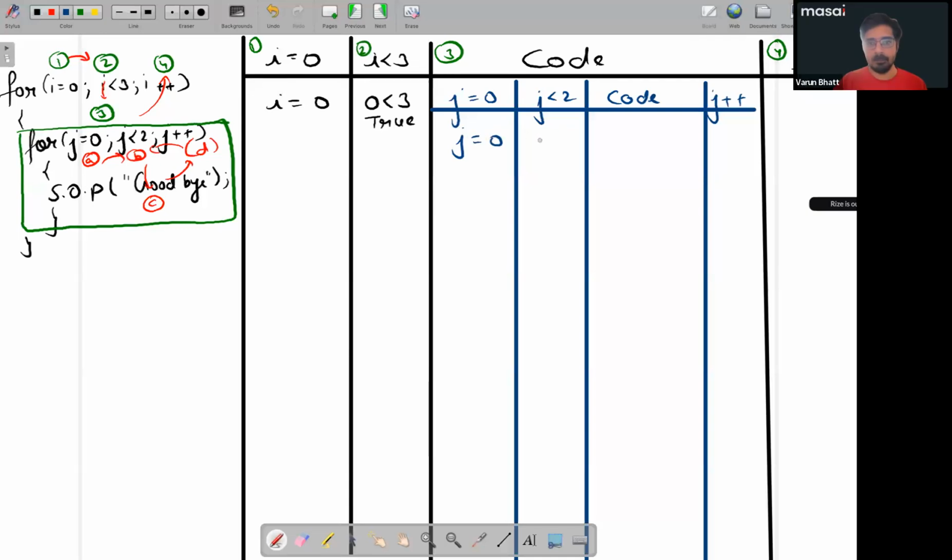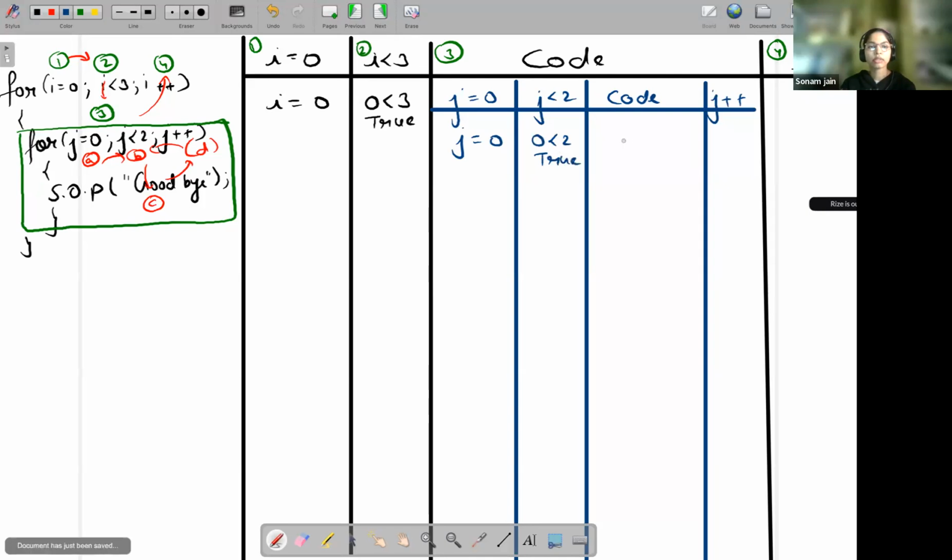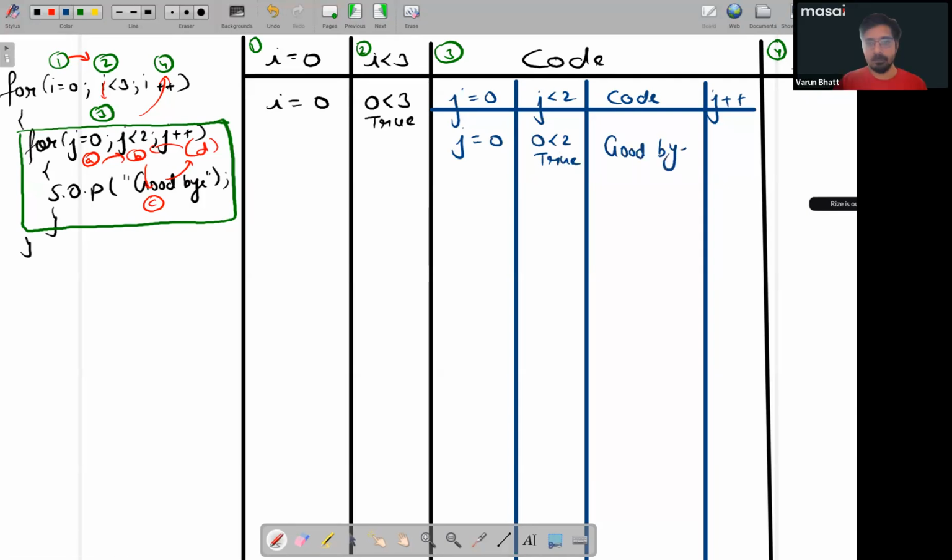ठीक है. And check 0 is less than 2. So condition is true. Then it will print goodbye and it will increase by 1. So J becomes 1. Then again it will check J is equals to 1, J less than 2. हाँ, condition is true. After J plus plus it will directly go to J less than 2.